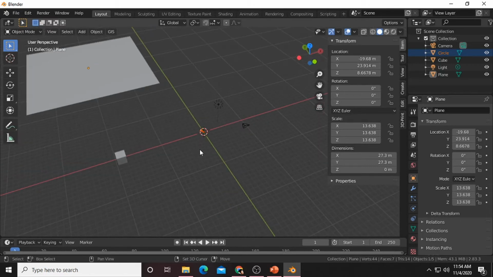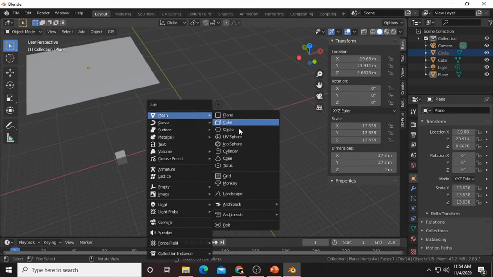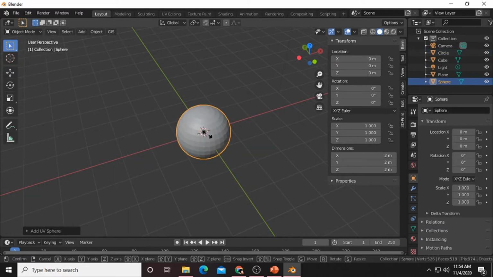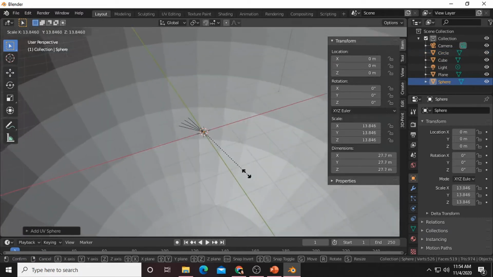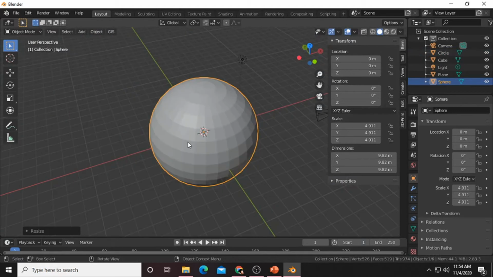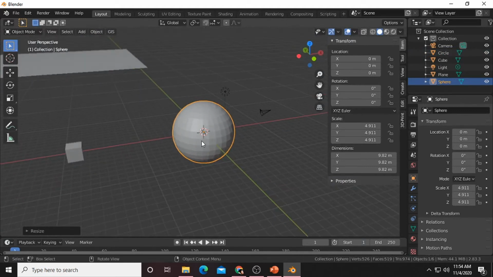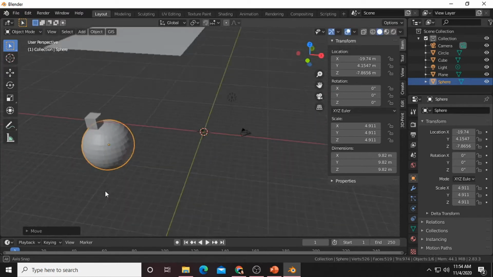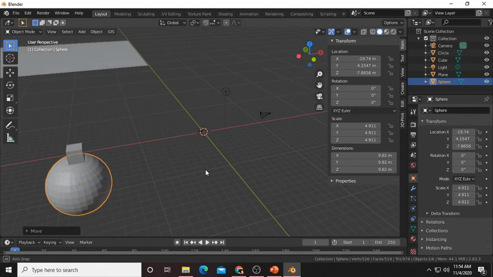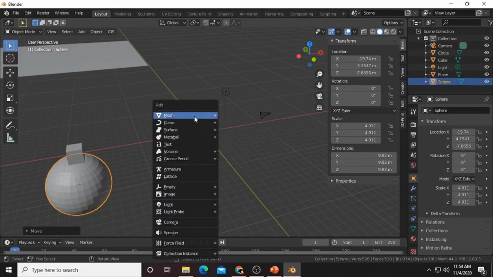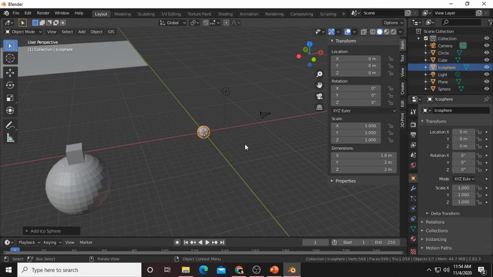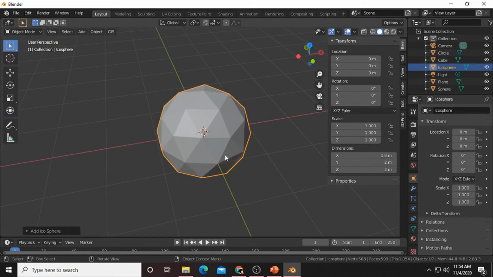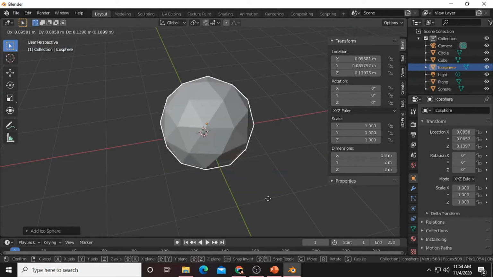Now again, let's see what different objects we get from here. I click on the UV sphere, and I will scale it up a bit. You can see this is our UV sphere. Again grab the sphere and move it away. Again in the mesh, this is an icosphere, which is a different kind of sphere, similar to a UV sphere.